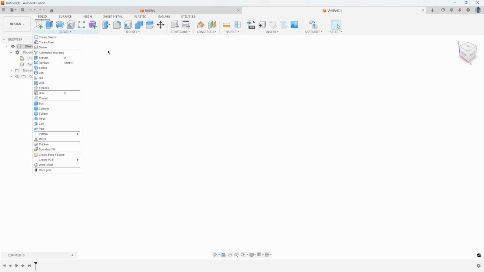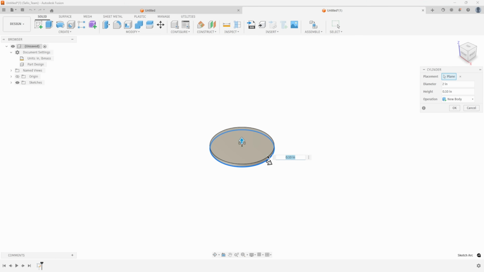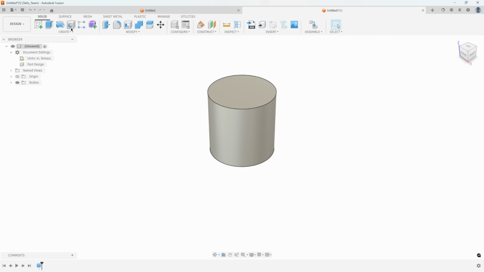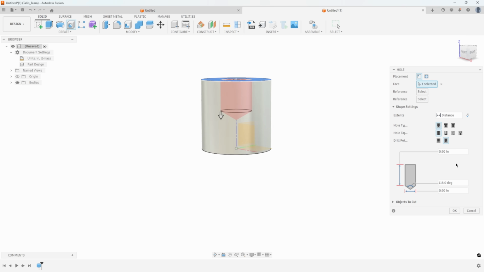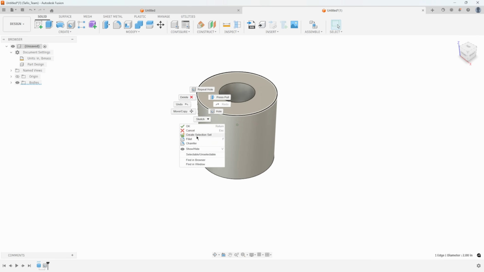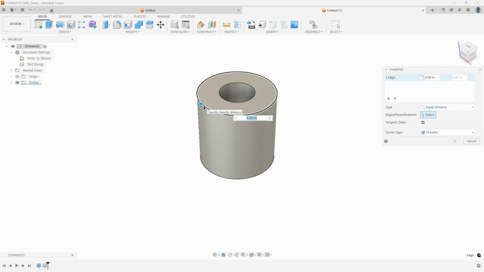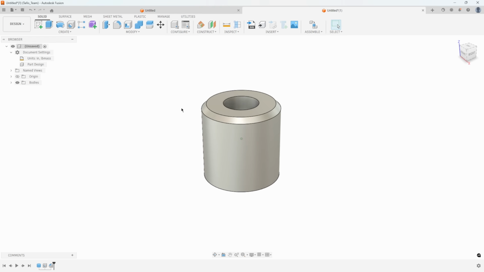So for example, I'm in my part design. I want to create a part, so I'm just going to do a quick cylinder here. Let's just make that 2 inches by 2 inches. Let's put a hole in here. So you're using your standard modeling commands, like so. I could add a chamfer onto the edge of this. Let's just make that 0.125. And let's just say that this is our part.